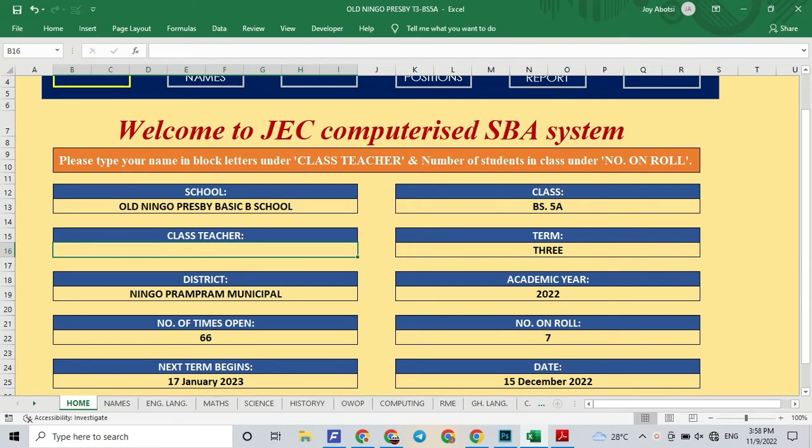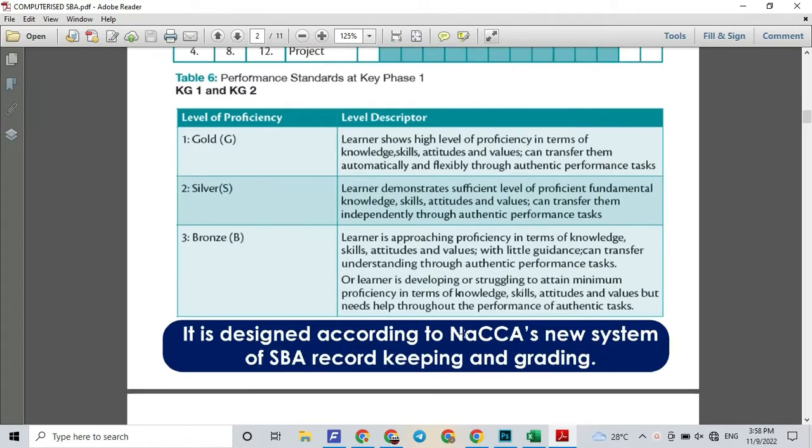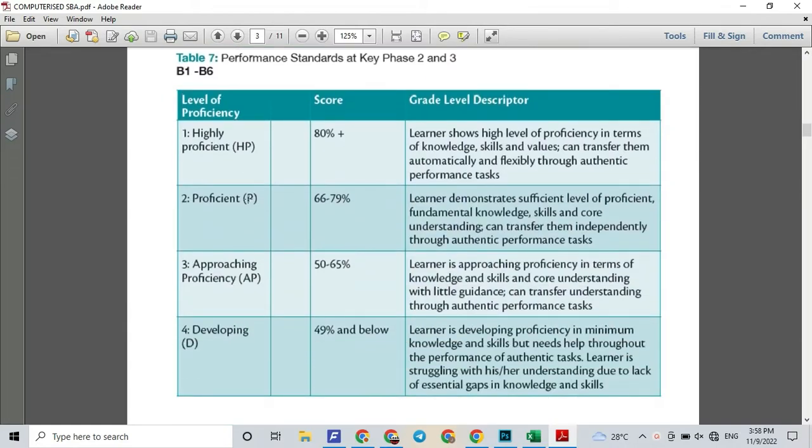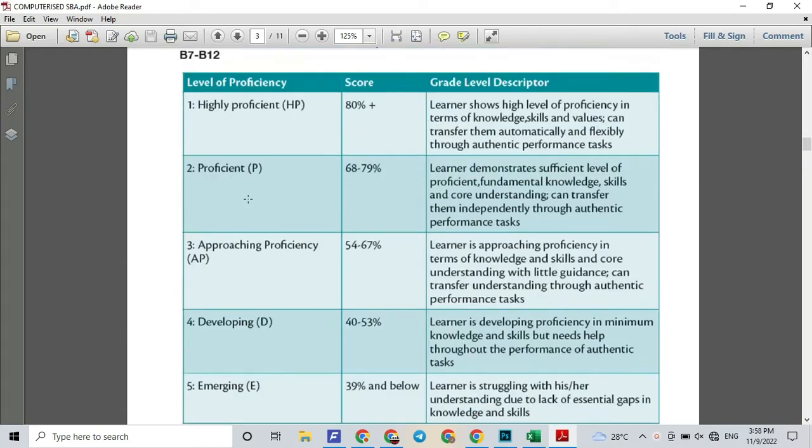Welcome to Jec Computerised SBA system. This system is designed in accordance with NACE's new modes of SBA record keeping and grading system, as shown in the picture here. So we have the new modes of SBA record keeping, and then the grading system in the picture here. We have this for KG, and then this for basic 1 to 6, and then the last one, which is for basic 7 to 12.